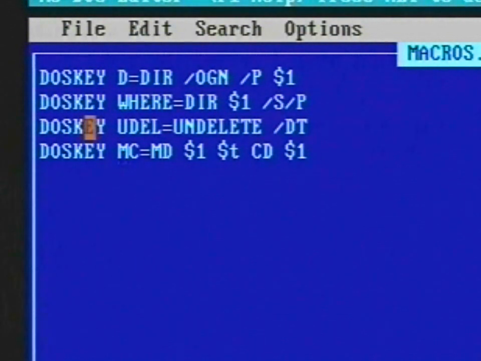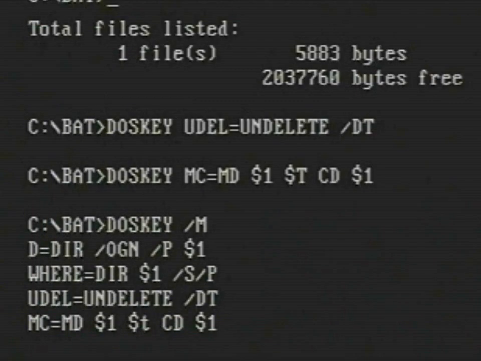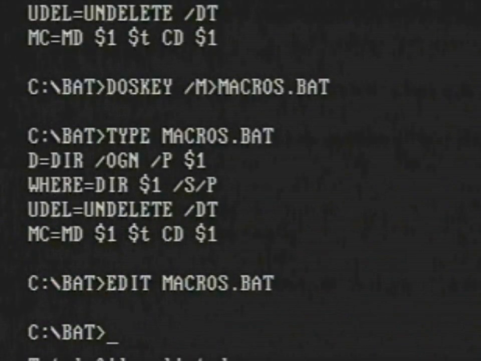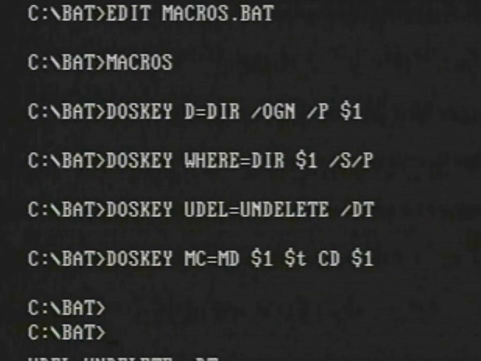Let's run macros.bat. Exit the editor to the C:\BAT prompt, then type macros and press enter. As it runs, the batch file runs DOSKEY each time to put the macros into memory. Batch files can do more than just load macros. They are a great way to tell the computer to perform any task, especially those that are long and you find yourself doing over and over.